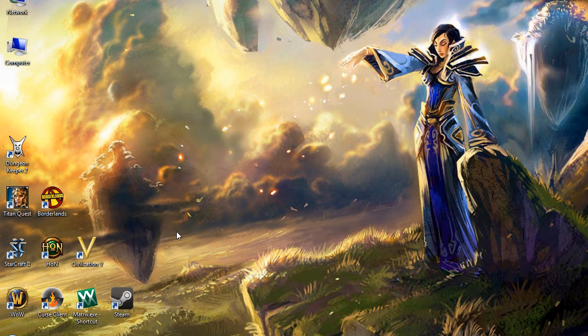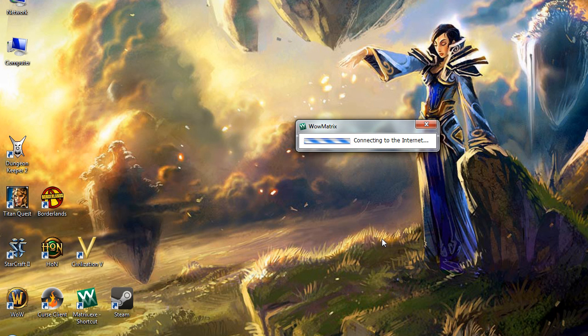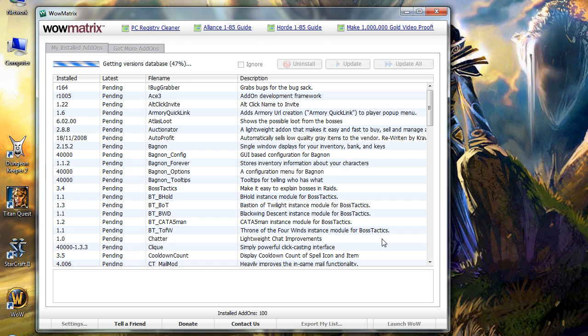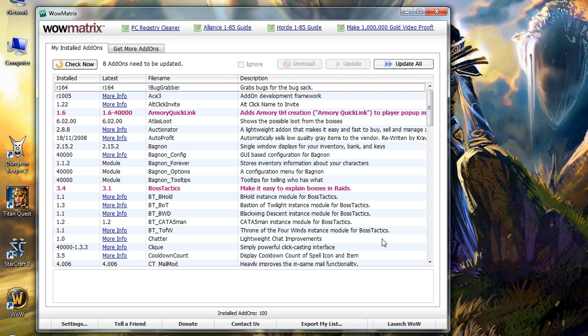Now run WoW Matrix. The first thing it will do is locate your World of Warcraft folder. Most often this process is automatic, but if it has trouble finding your WoW folder, it will ask you where it is. After that, it will check for updates to its own program, and then it will scan your add-ons folder to see what you have already installed. It checks the add-ons it finds against a detailed list from WoW Matrix's website to see if you have the latest version of all your add-ons currently installed.